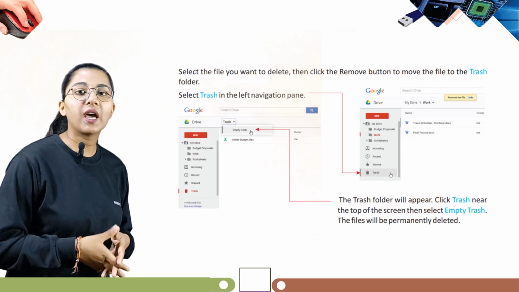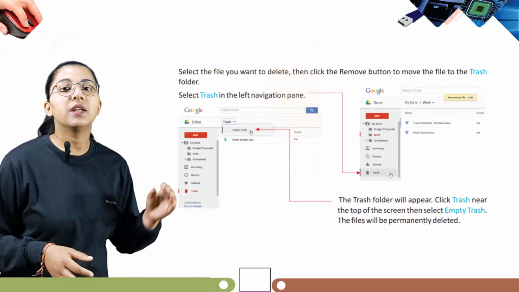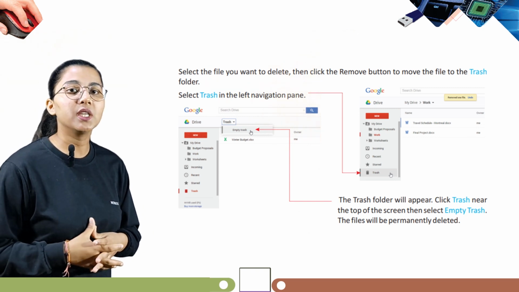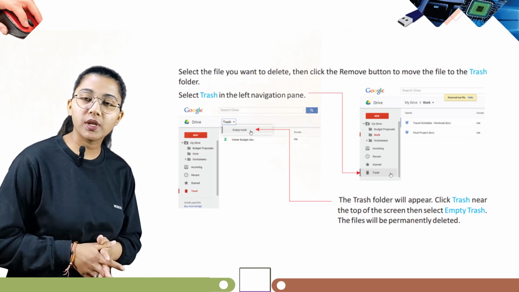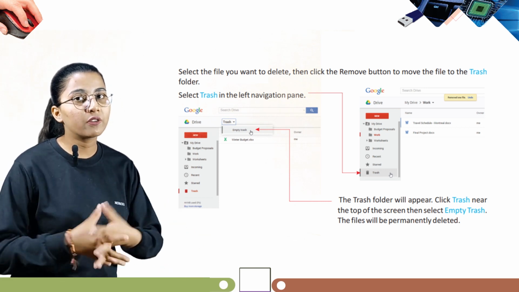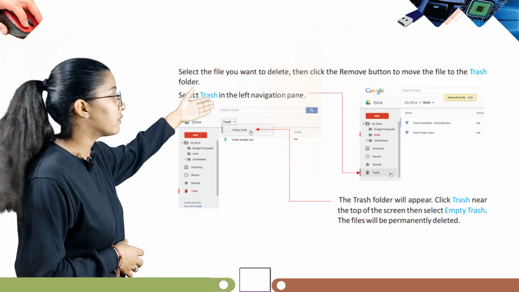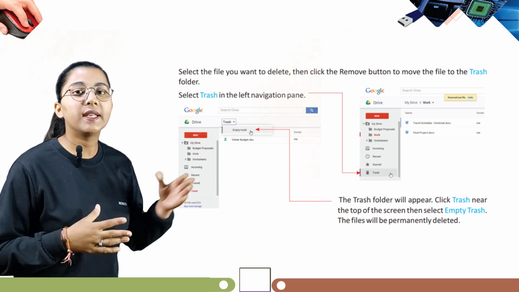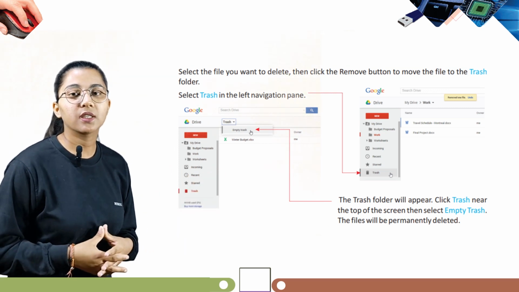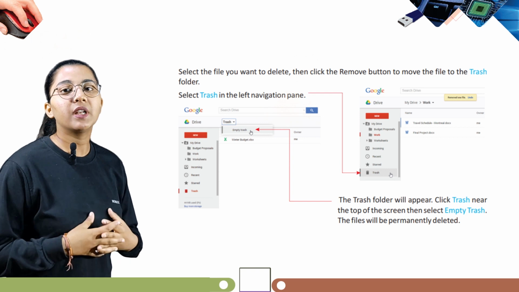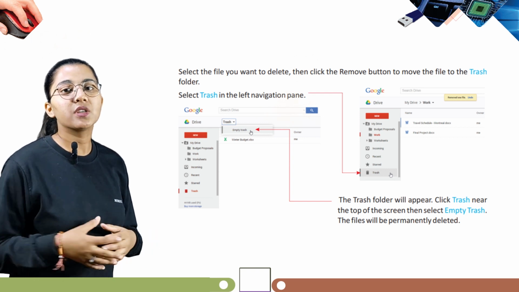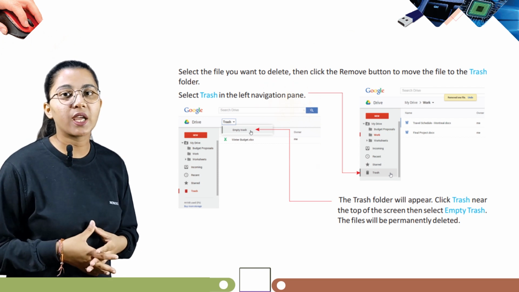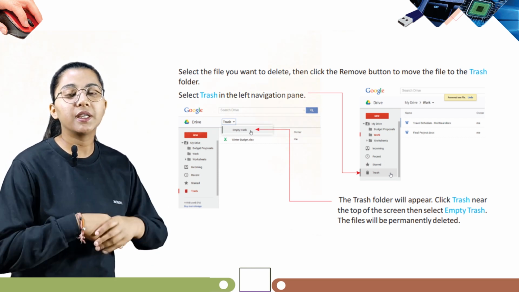So select the file you want to delete, then click the remove button to move the file to the trash folder. So students, now you know how you will delete your file, and you can see the interface of deleting a file here. Now next, we have select trash in the left navigation page. Then the trash folder will appear. Click trash near the top of the screen. Then select empty trash. The files will be permanently deleted.